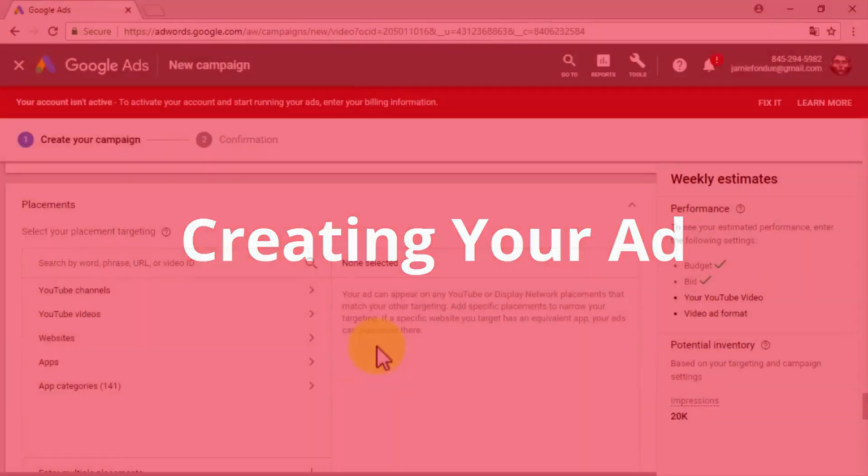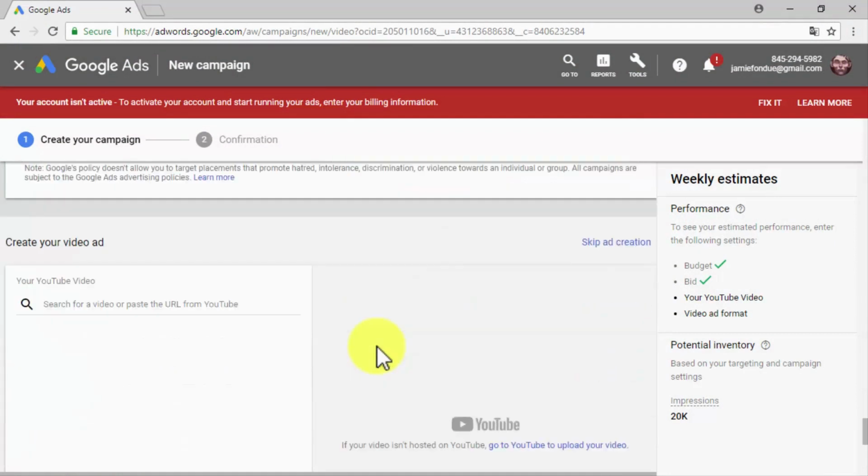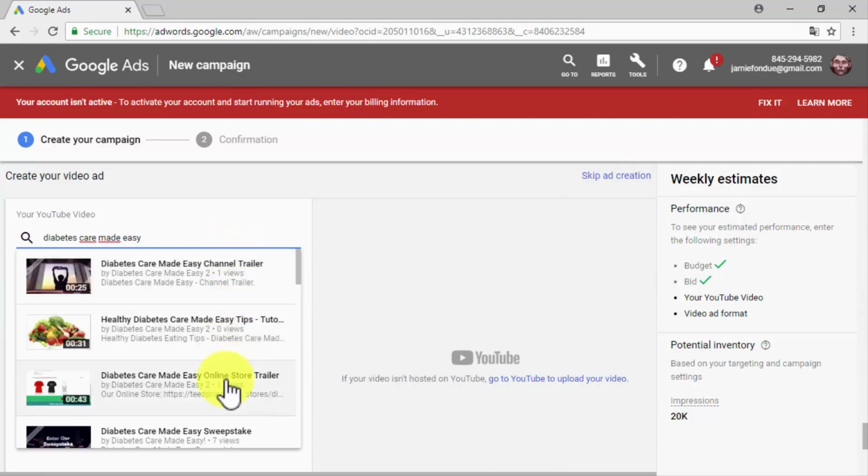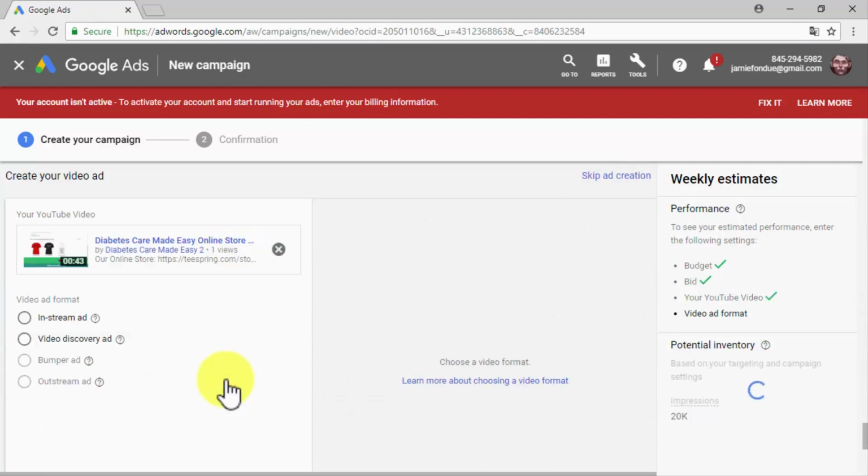Creating your ad. To create your video ad, you will first have to select a video. Enter the name of the video that you are going to promote on the search bar to the left and then select it. Then you'll have to select your video ad format. If you select maximum CPM as your bidding strategy, the bumper ad format will be selected by default.